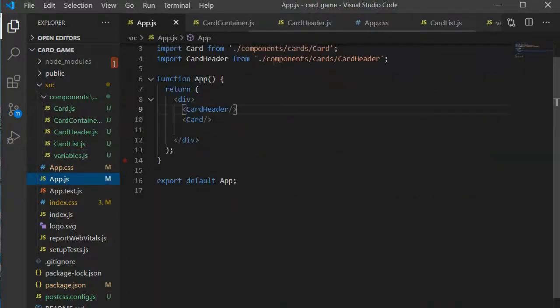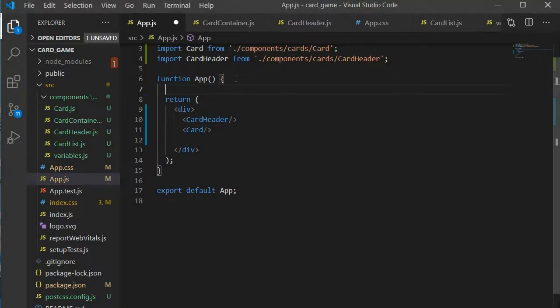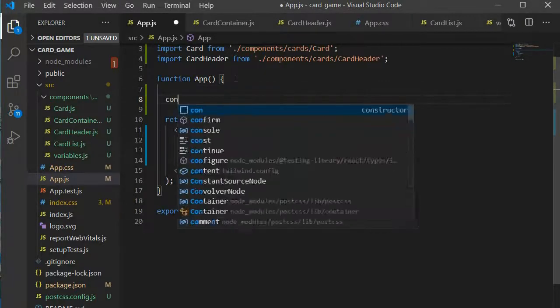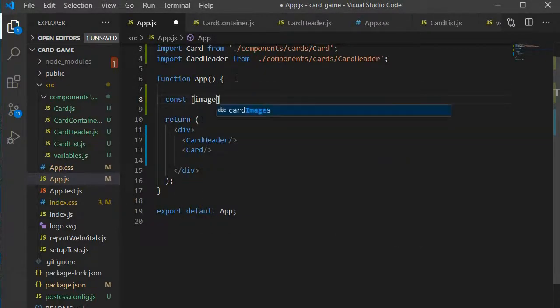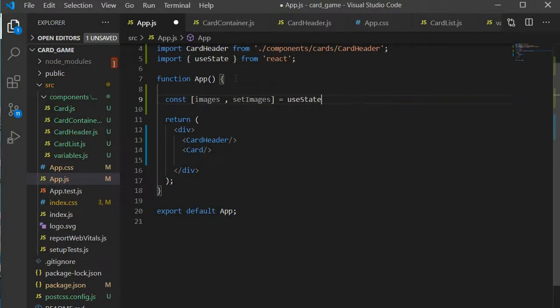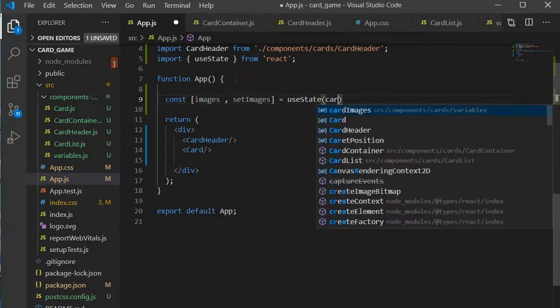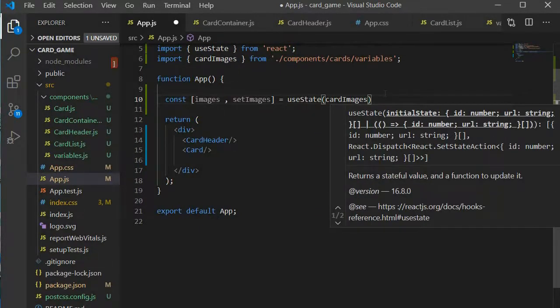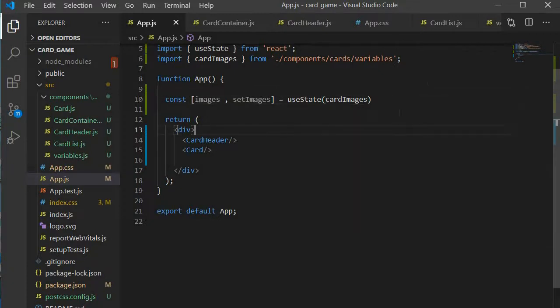So I'm going to declare the state over here in our app.js. Normally I would recommend creating a different component to store all this type of information, but for now we're going to be putting this information in our app.js. So I'm going to say const images, setImages, useState, and I'm going to put the card images. If we click that, it's automatically imported at the very top. Images, setImages. So what I want to do is be able to share these images.